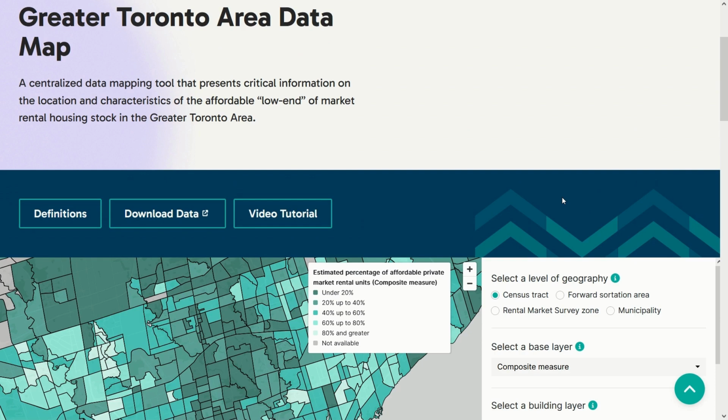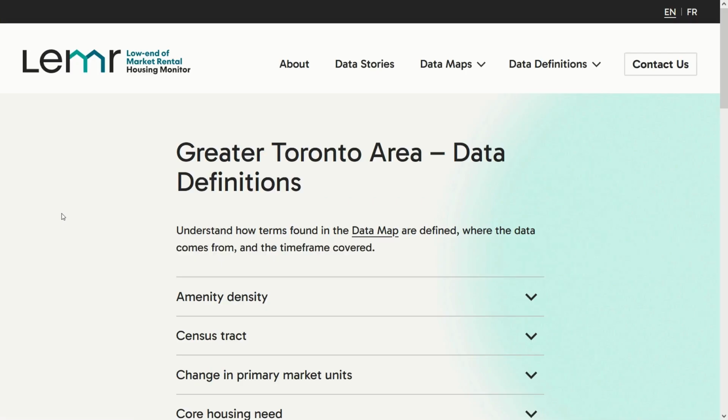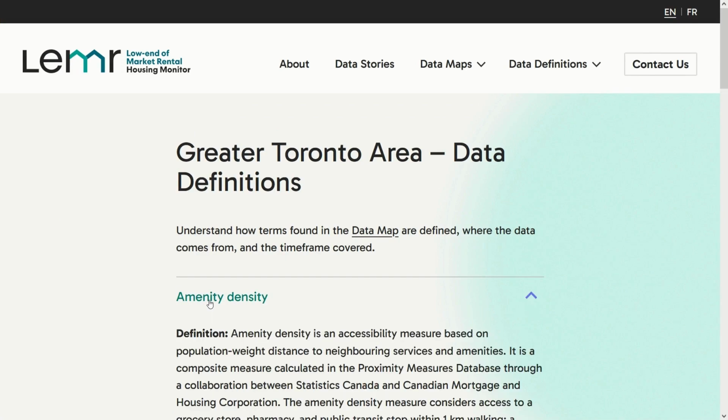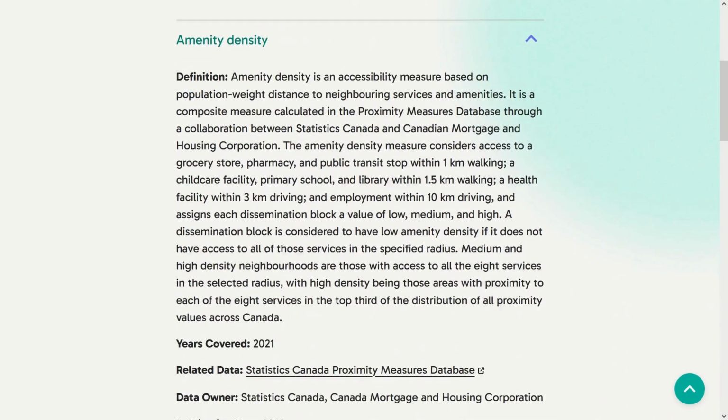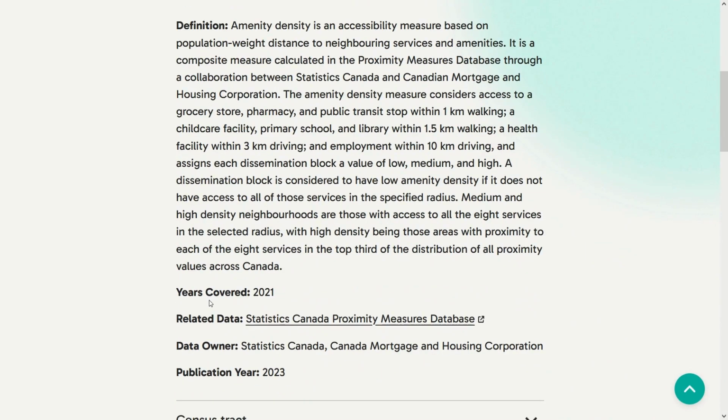For more detailed information about the datasets and their definitions, each region has its own data definition page, which is accessible from the main menu and through this button at the top of the data map. Each term can be expanded to show the detailed definition, the years that the dataset covers, a listing of the data owners, and the publication year.